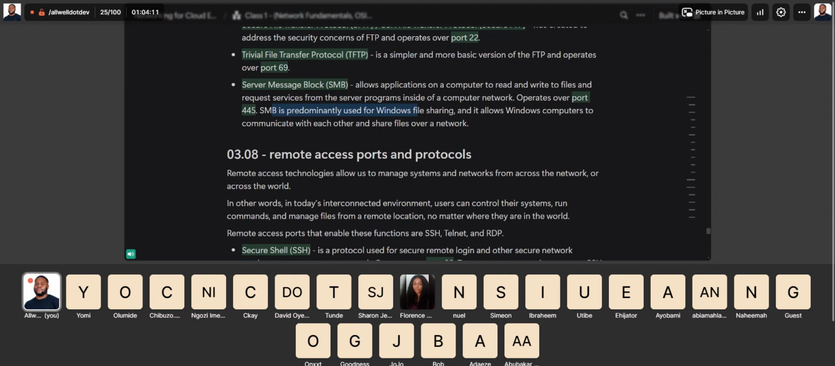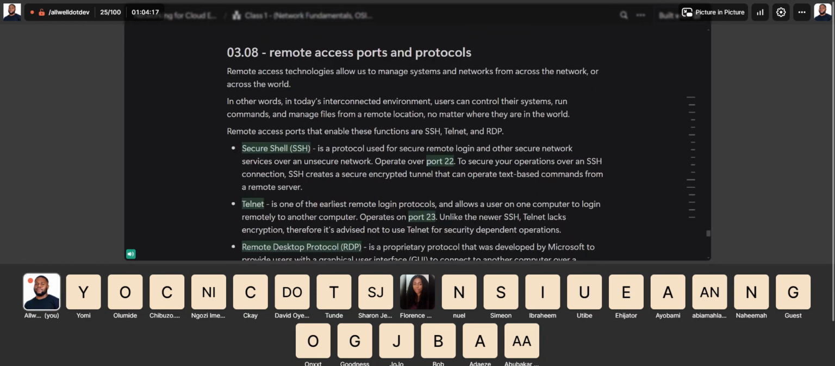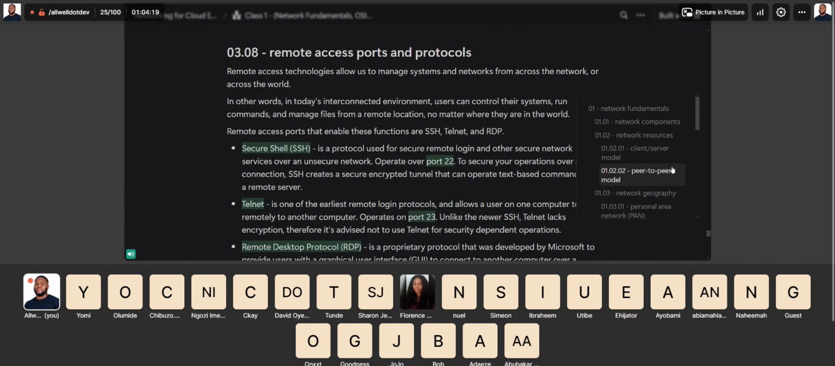It's mostly used for Windows file sharing, and it allows Windows computers to communicate with each other and share files over a network.